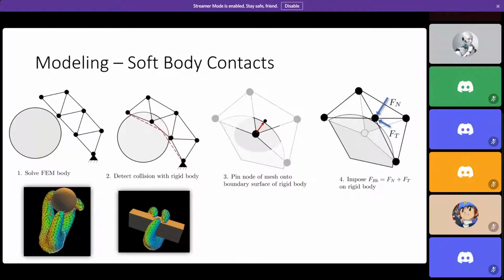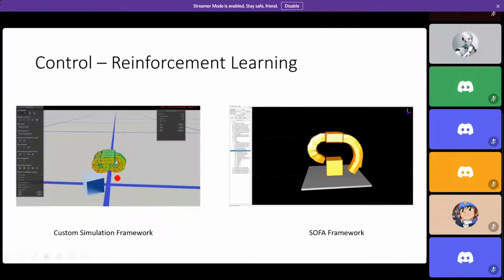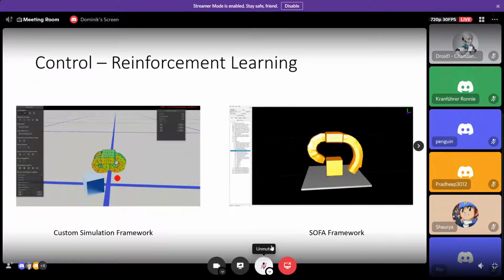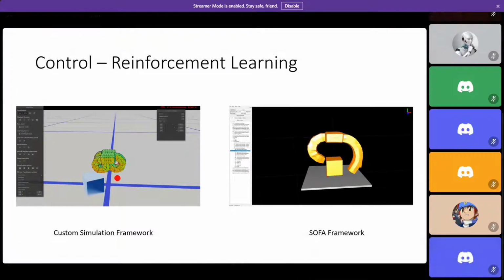So the simulation that I showed is custom. The framework that I showed here was created by some other students and some other professors. But there are other softwares to use. For example, the one I show here is called the SOFA framework. That's an open source framework. I would say that's probably the framework that I would go for if I would start with simulation for soft robots. Does that answer your question?